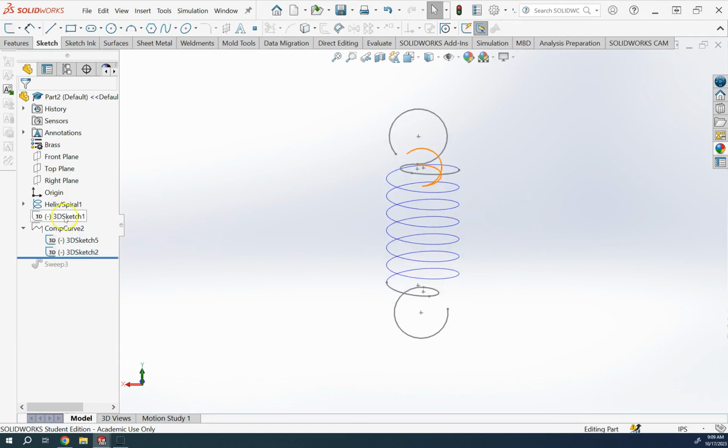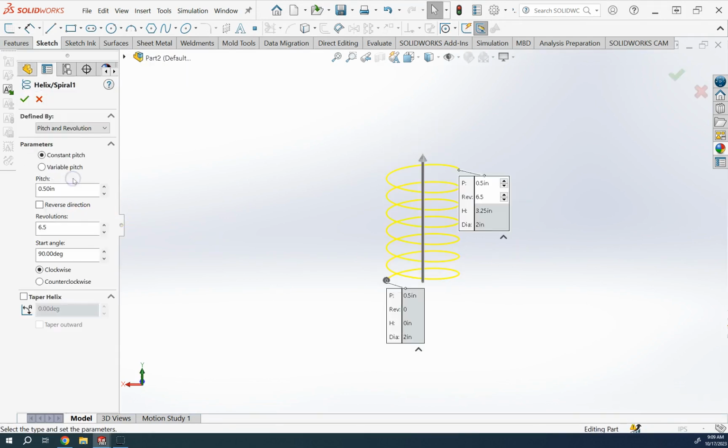Okay, so I made the helix, which is 6.5 turns, and I use this half turn to make sure that the two ends are in the opposite direction. So the hooks that I create on the top and the bottom are in the opposite direction. And the start angle is not as critical, and then some pitch here.